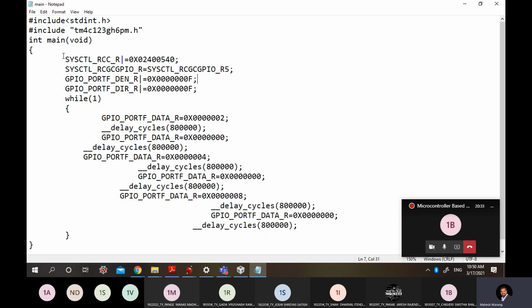Okay, so what do we do? First, set the system clock, then enable the clock for port F, then make port F digitally enabled, then make those particular pins the output, and then we will write a program. So what are we doing here? We are just turning on the LEDs one by one, because the LEDs are connected at PF1, PF2, and PF3. These are the pins on which the LEDs are connected.